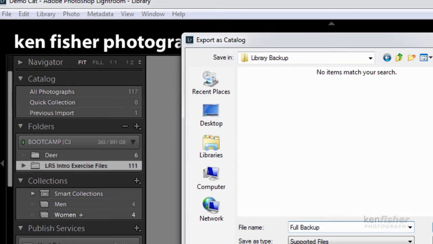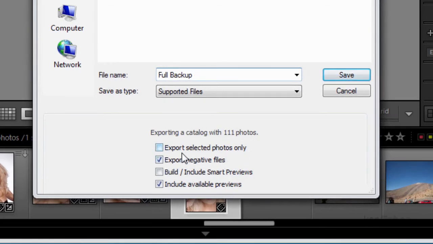Importantly, down here at the bottom is this tick box. It says export negative files. Now sometimes that can be a bit misleading, people don't understand that. Your negative files means your original images. So if you don't tick that box, you will not back up your original images. This one I'm going to put a tick in there because I do want everything bundled together, so it will then give me a complete backup of every single thing, including my images.